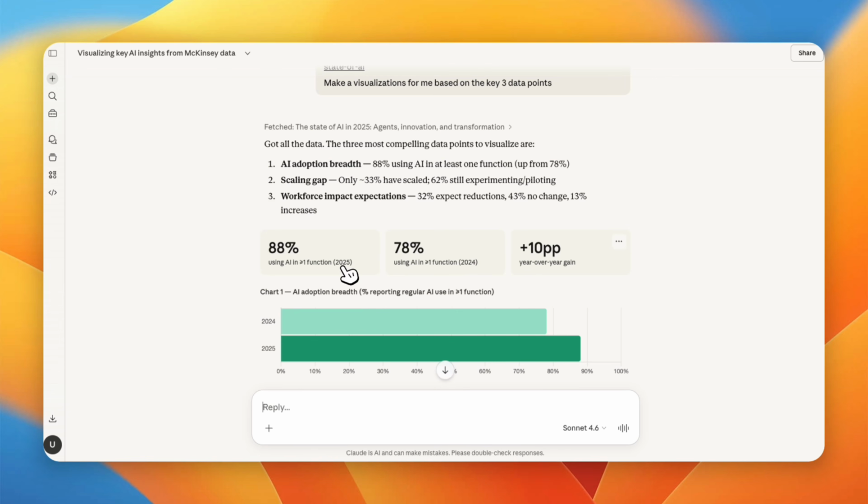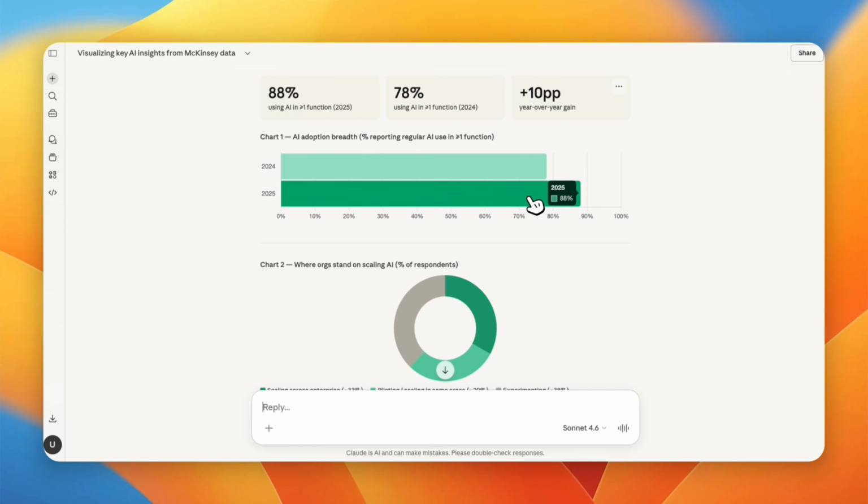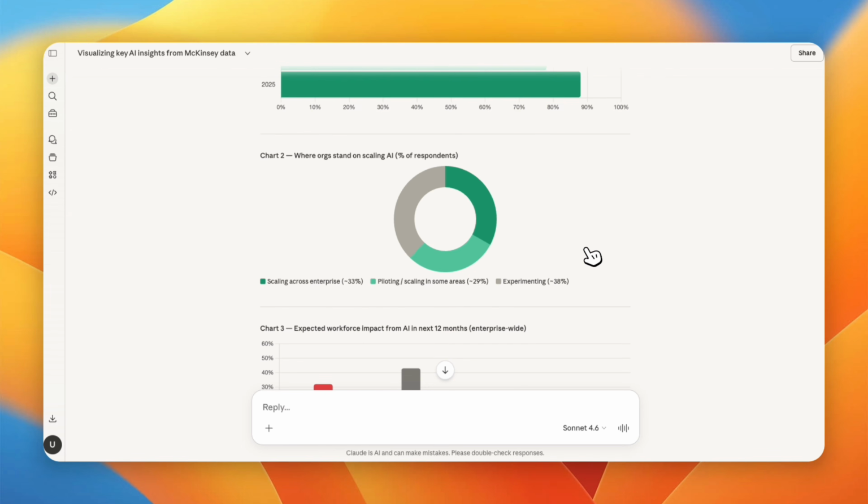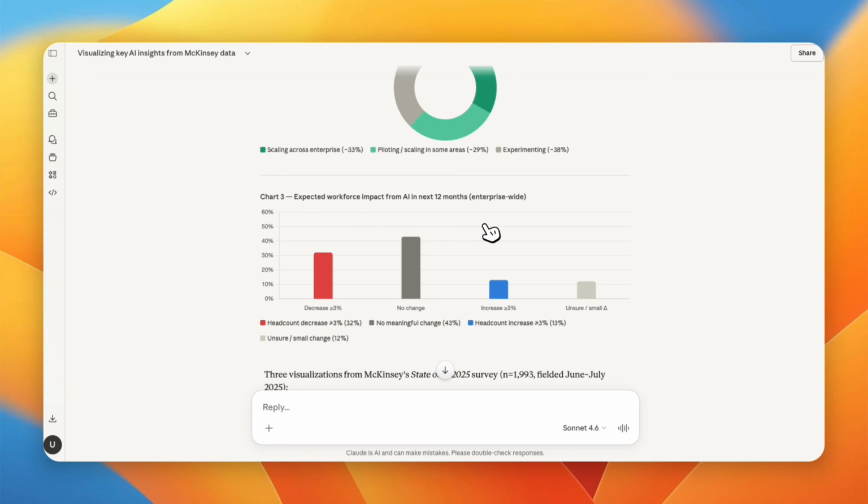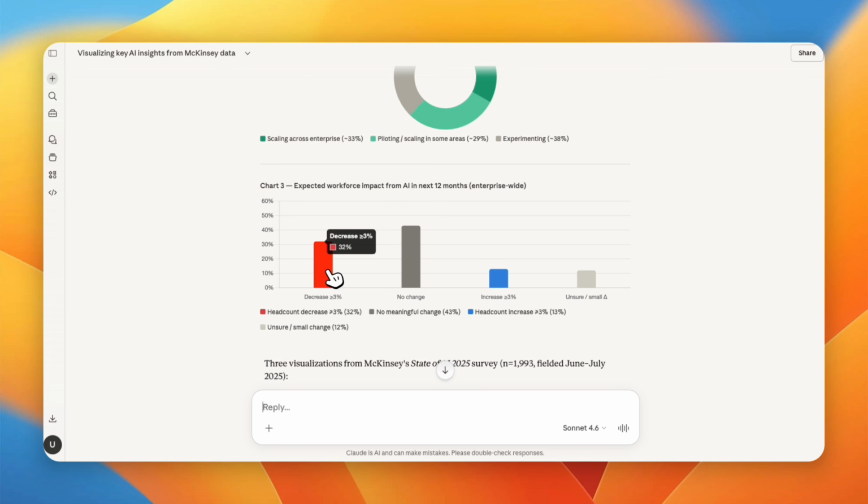Number one, I am genuinely impressed. This was pretty fast. I thought it would take a long time. As I mentioned, these are HTML features, so they are actually interactive. So we can see that over here, like chart 1, AI adoption breadth, 78%, 88%. Where orgs stand on scaling AI. For example, this one, 33% are scaling, 29%. So these are professional looking. They don't look too wonky, everything like that. Headcount decreases. I like how it color coded decrease as red, meaning things like that. No change as gray. So there is some sort of logic being applied as well.